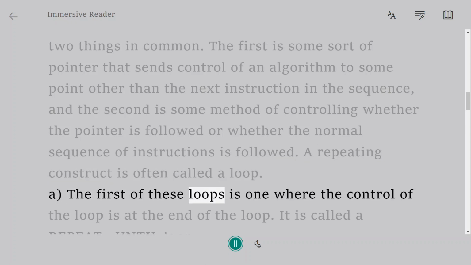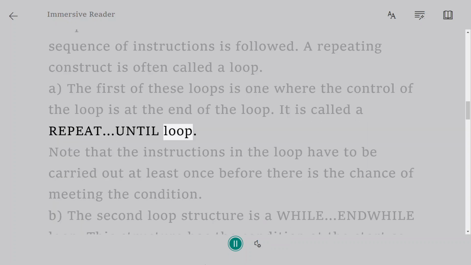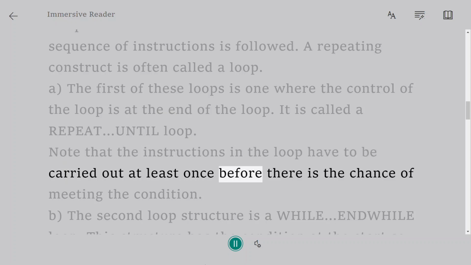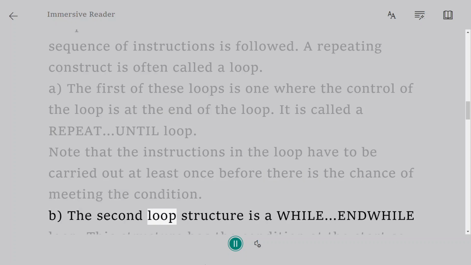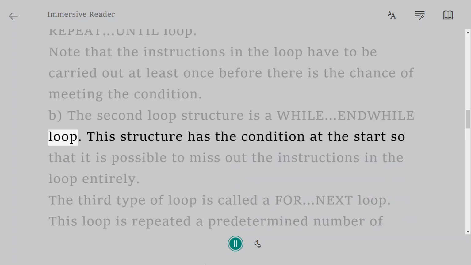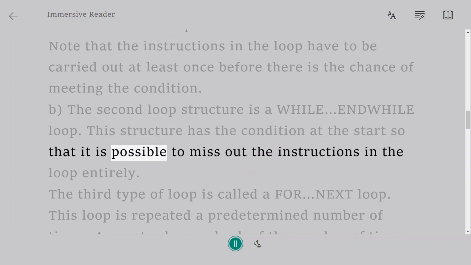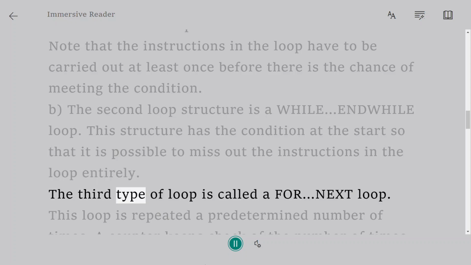The first of these loops is one where the control of the loop is at the end of the loop. It is called a repeat until loop. Note that the instructions in the loop have to be carried out at least once before there is the chance of meeting the condition. The second loop structure is a while loop. This structure has the condition at the start so that it is possible to miss out the instructions in the loop entirely.